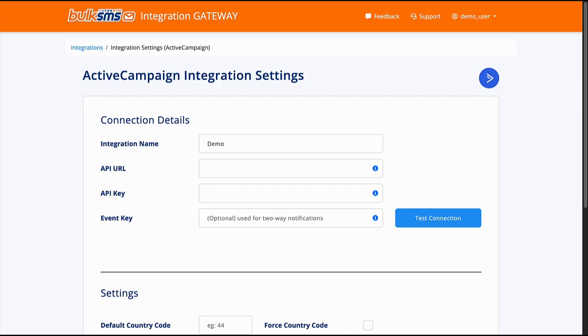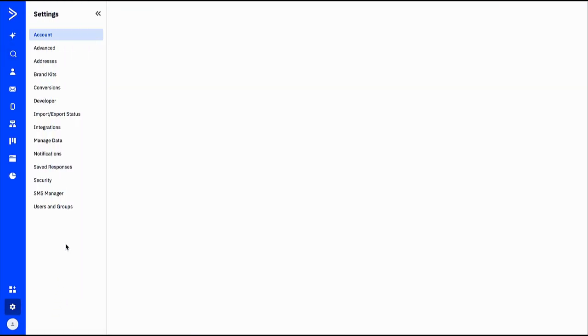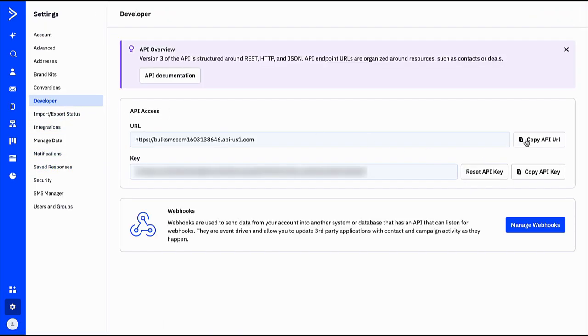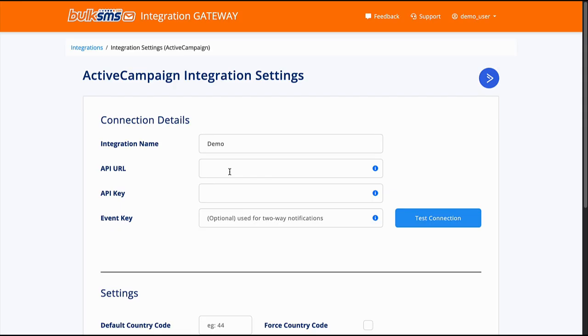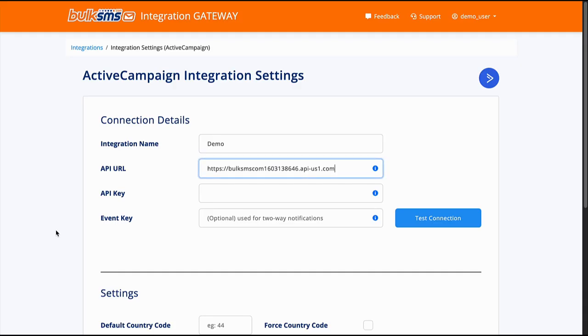Step 4. Get your API credentials. In ActiveCampaign, go to Settings in the left-hand menu. Click Developer under Settings. Copy the API URL and paste it into the Integration Gateway's API URL field. Then copy the API key and paste it into the API key field.